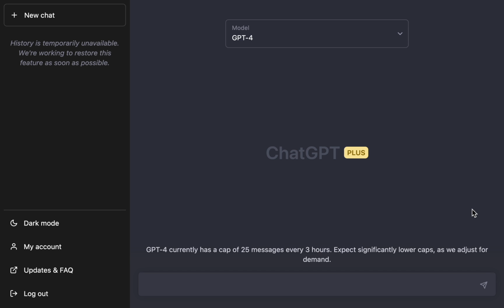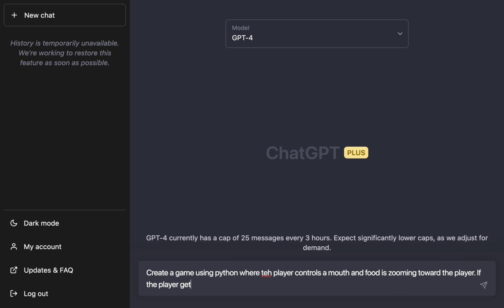Let's see how easy it is to create a simple game with ChatGPT. Create a game using Python where the... Well, I don't have to spell things right for this. Where the player controls a mouth and food is zooming toward the player. The player gets the food, they score a point, but some items are not food and cause the player to lose a point.